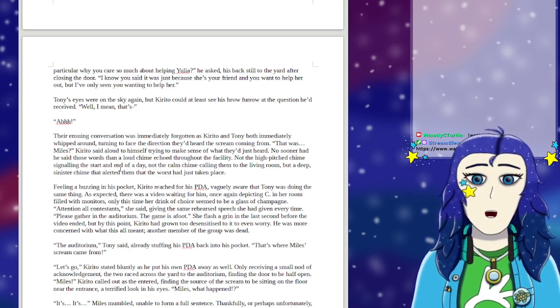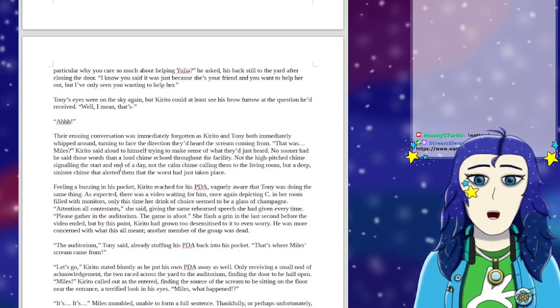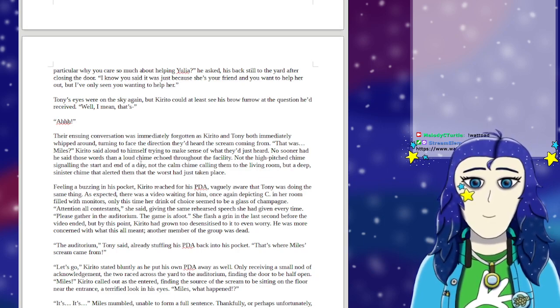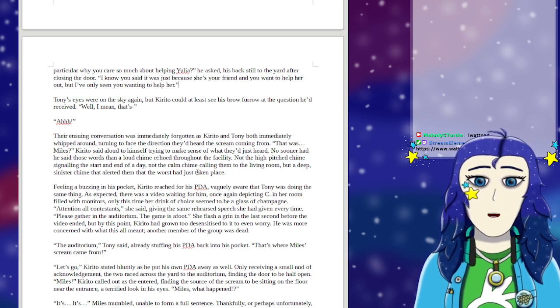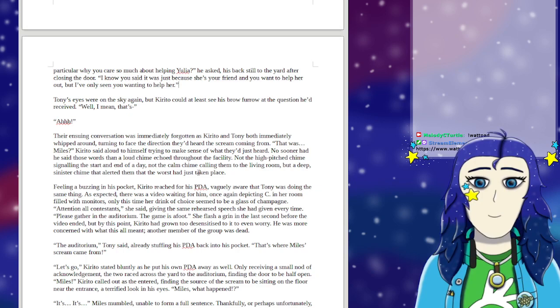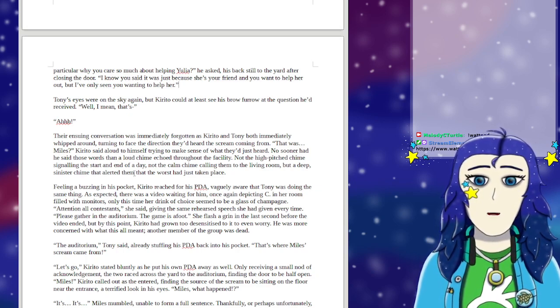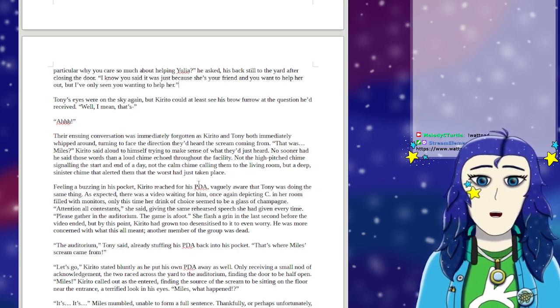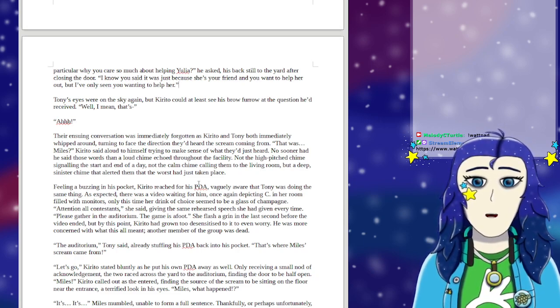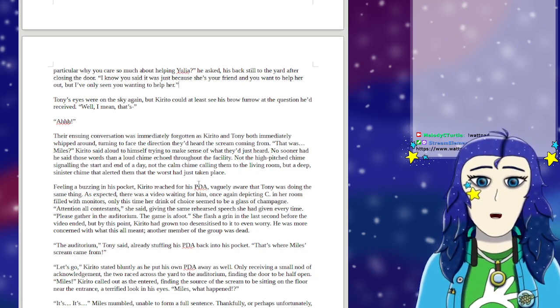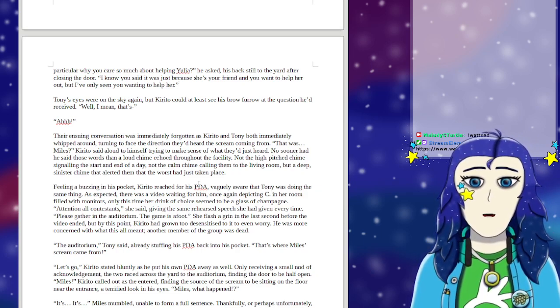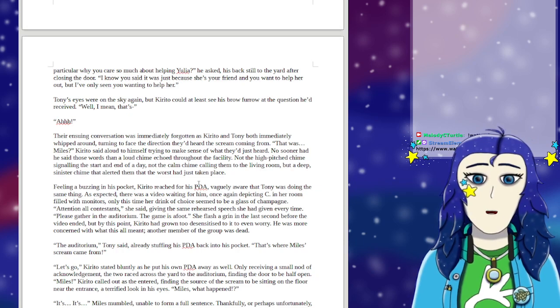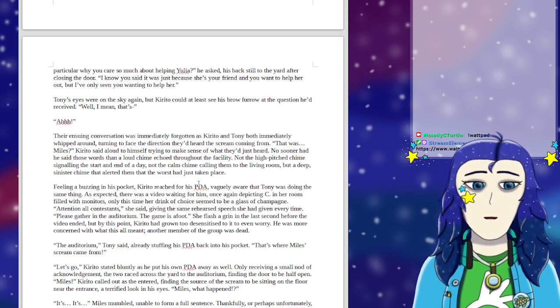Not the high-pitched chime signaling the start and end of a day. Not the calm chime calling them to the living room. But a deep, sinister chime that alerted them that the worst had just taken place. Feeling a buzzing in his pocket, Kirito reached for his PDA, vaguely aware that Tony was doing the same thing. As expected, there was a video waiting for him, once again depicting C in her room filled with monitors. Only this time, her drink of choice seemed to be a glass of champagne.